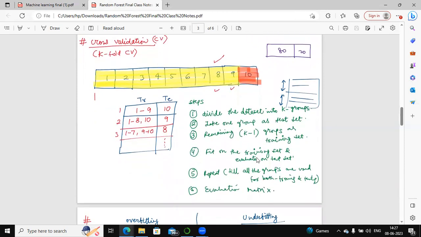Fit on the training set and evaluate. Train the model using this training set, and evaluation is done on the test set. Repeat till all the groups are used for both training and testing. Next time I will take 9 as the testing set, and 1 to 8 including 10 as the training set. Next time, similarly, 8 as the testing set. Once this is done, I will take 7 as the testing set. Repeat till all the k groups have been used for both testing and training.